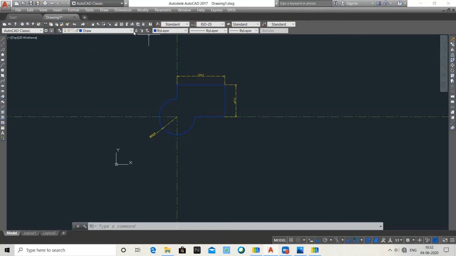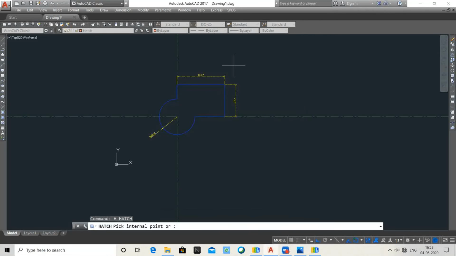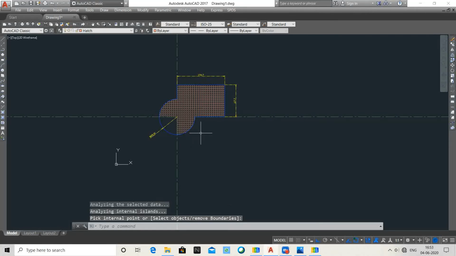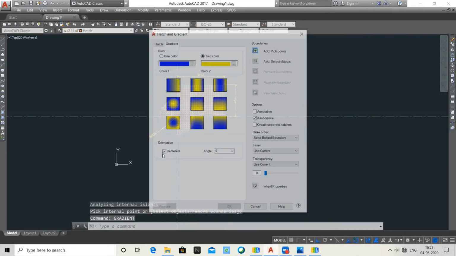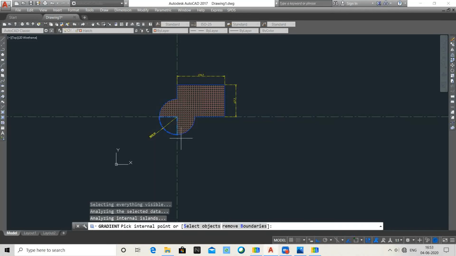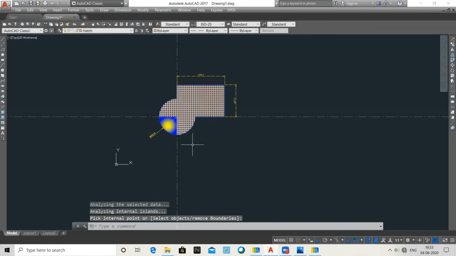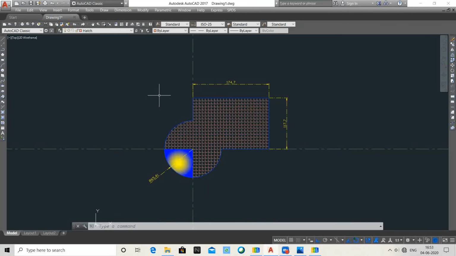So next one, I can use the hatch command. I select the hatch, layer use. Okay, then select the hatching option that you want, then select OK. So you can see the hatching easily. Next one, I have to define a gradient, so I am using the gradient option, then pick point, select the inner area, then OK. So this is the drawing we have created by using the layer command.